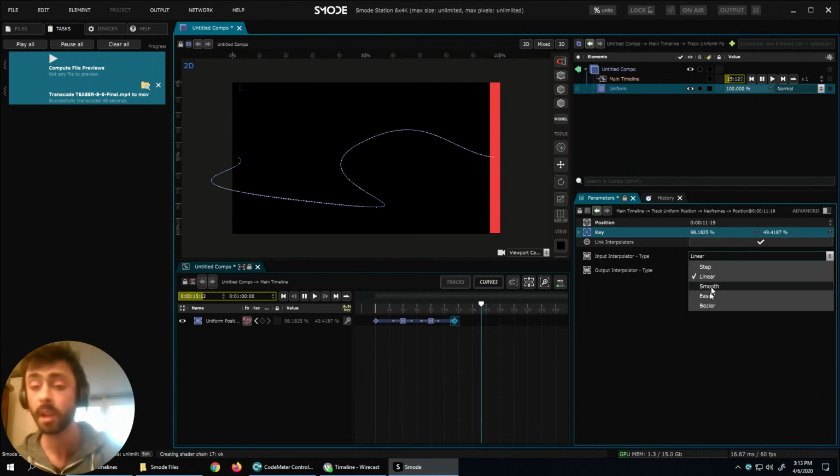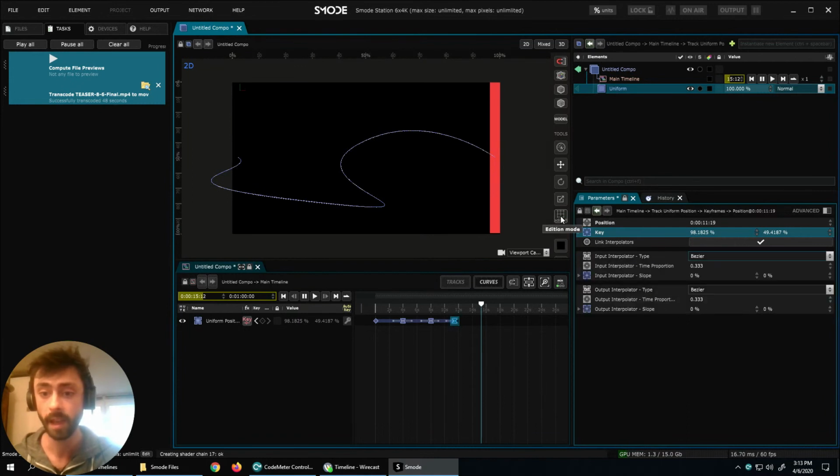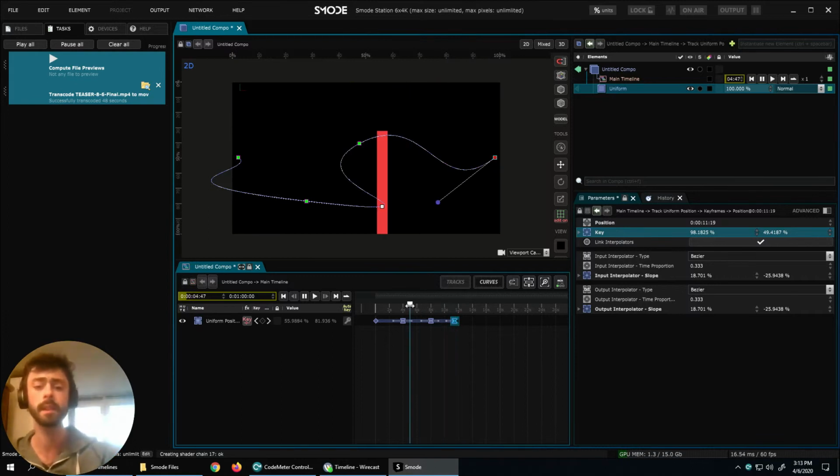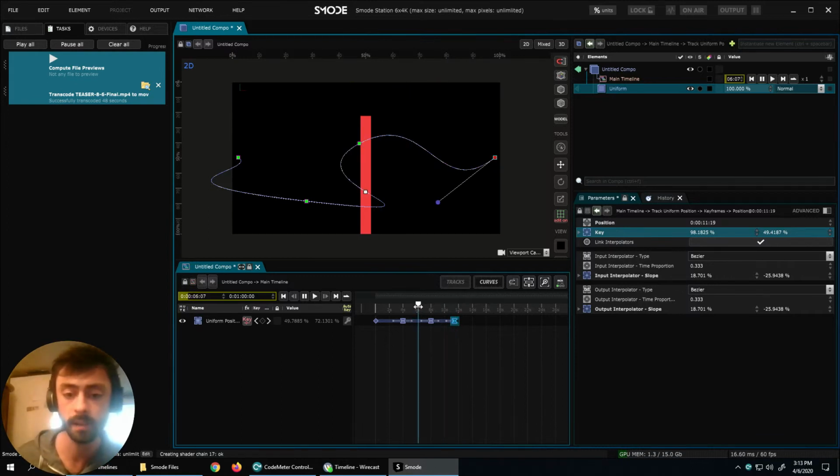This is like the same as I have done with the points when I was in edit. Here I can choose Bezier, for example, and if I switch to edit, here my point is also in Bezier mode. I hope this is clear for everyone for the beginning. So as you can see, it's pretty like After Effects or other motion design software.